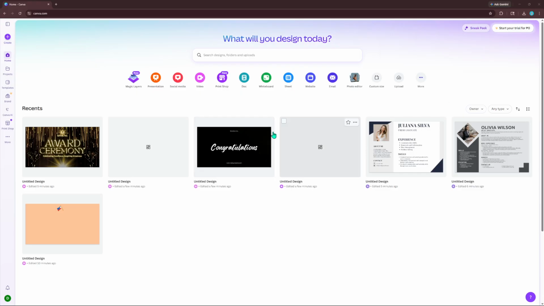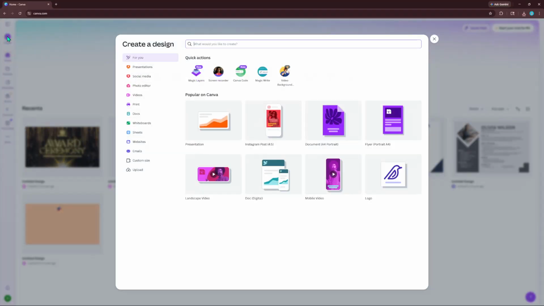First, you need to open Canva, which is an intuitive design platform that offers a wide range of templates and tools. If you haven't already, head over to canva.com and sign up for an account. Once you're logged in, you'll find yourself on the Canva homepage. Here, you'll want to locate the Create a Design button, which is typically positioned at the top left corner of the screen. Give that button a click to get started.